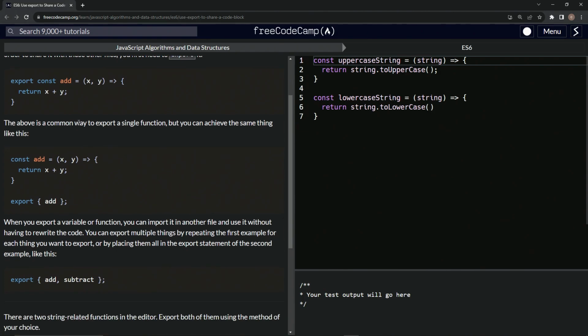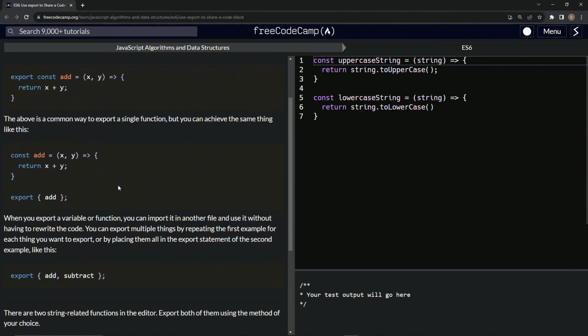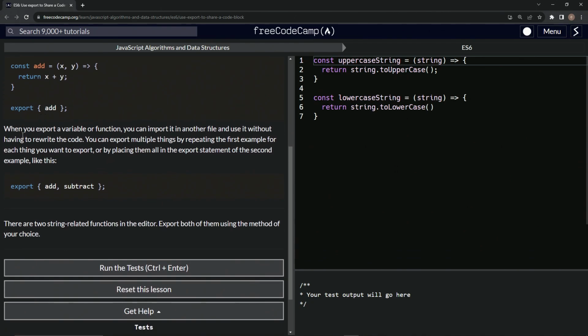So the above is a common way to export a single function, but we can achieve the same thing like this. So we just do const add equals this, and we just have the function like that. And then we'd say export, and then inside of these curly braces, we'll have the word add like that. So it's just exporting add thusly. I guess that's cool. So when we export a variable or function, we can import it in another file and use it without having to rewrite the code, all right?